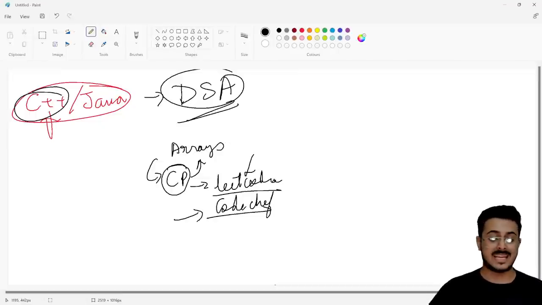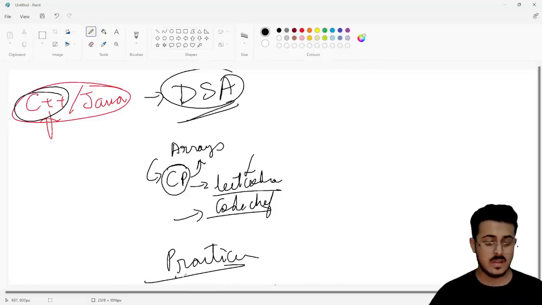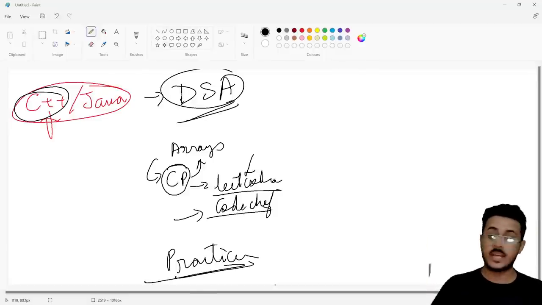For example, arrays you learned in DSA, then you come to CP, you do some questions, practice DSA and CP as well as full stack. It's all about practice. If you're not practicing on a daily basis, you aren't going to achieve anything. Only practice, practice, practice, nothing else is going to help you. You need to practice every single day.